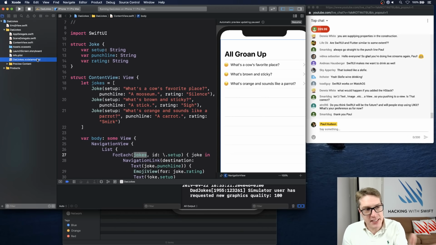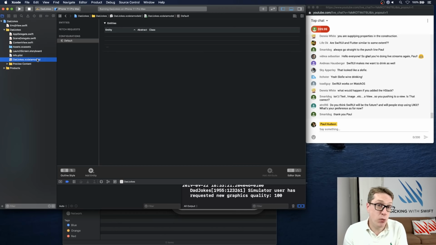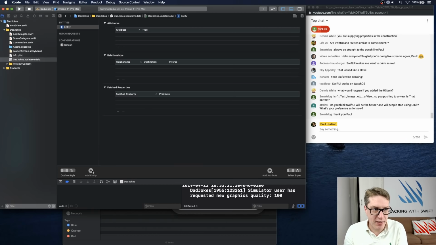Anyway, this thing is our data model for our application. All the database we want to store, what tables we have, what attributes we have, and so forth, need to be listed in there. And in this case, we're going to replace our hard-coded joke struct with a Core Data entity called Joke. So I'll say add entity, and I'll name this entity Joke.